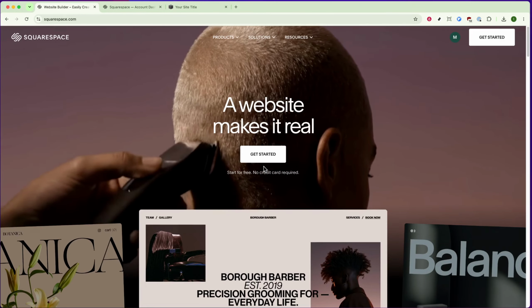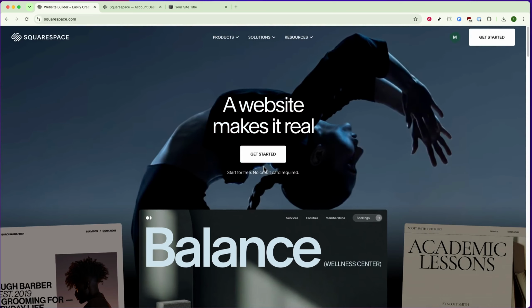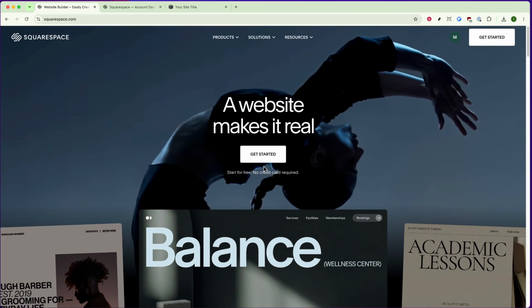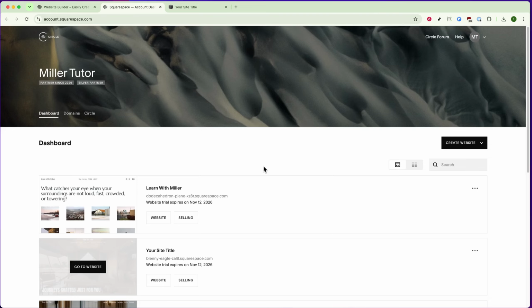First, head over to the Squarespace website and log into your account. If you want to save time, you can use the Continue with Google option. It's a faster way to log in if you have your Google account connected. Once you're logged in, you'll land on your main dashboard.